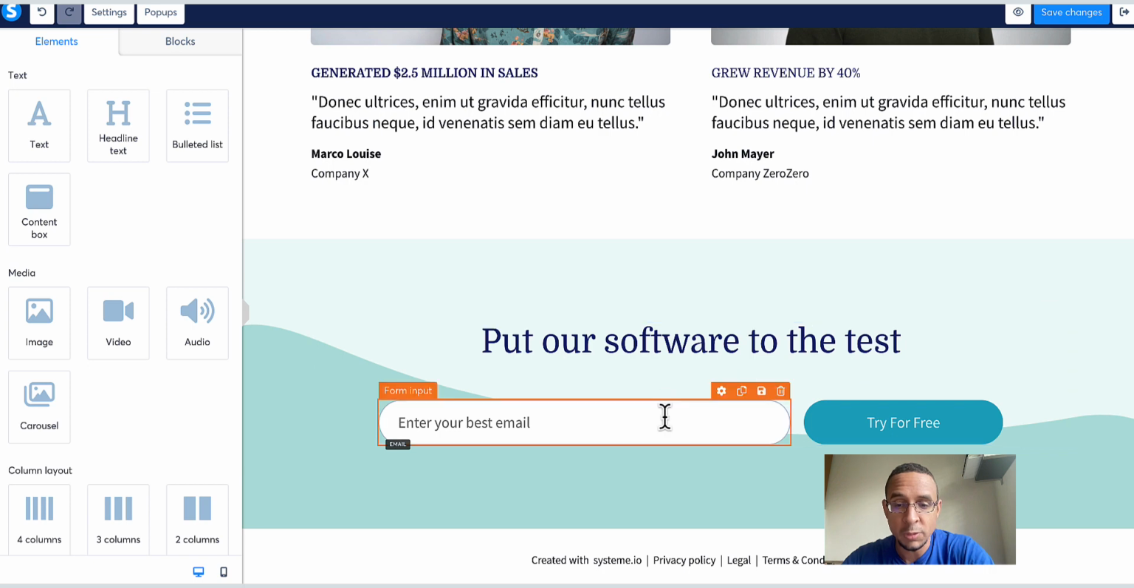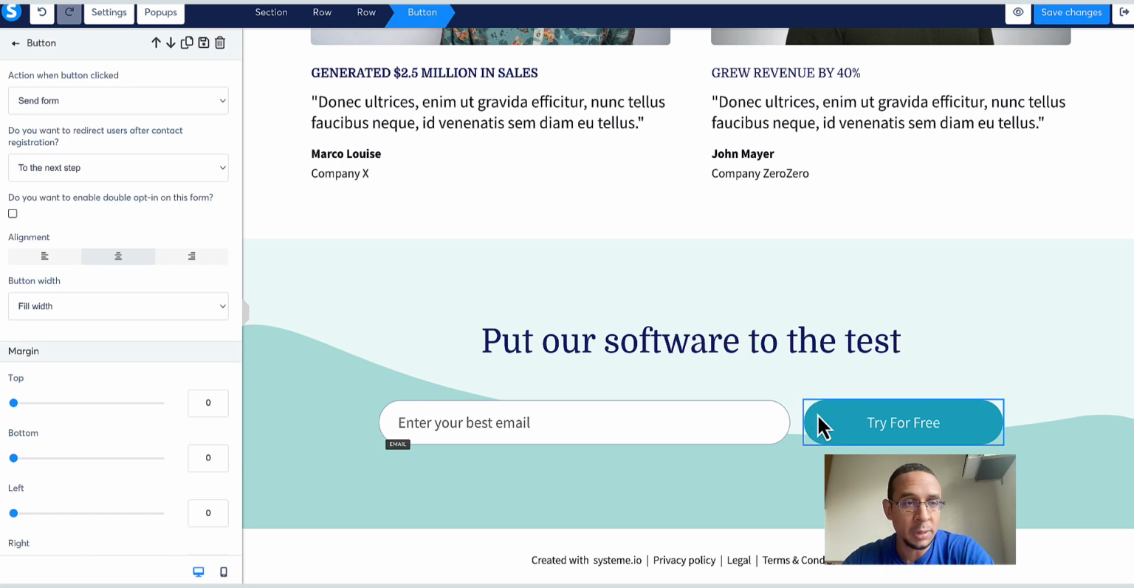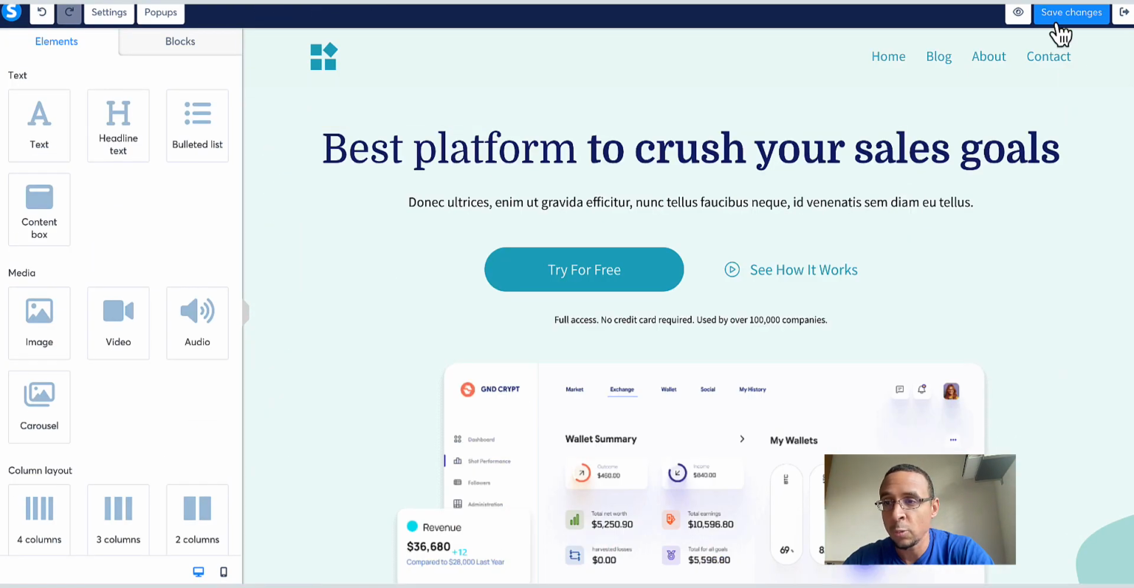And then put our software to the test with your email and try for free. So when you click on the button, I'm going to go over here. Action when button is clicked. You want to send the form to the next step, which is thank you. Okay? So once you think everything looks great, wonderful, you're going to save your changes.